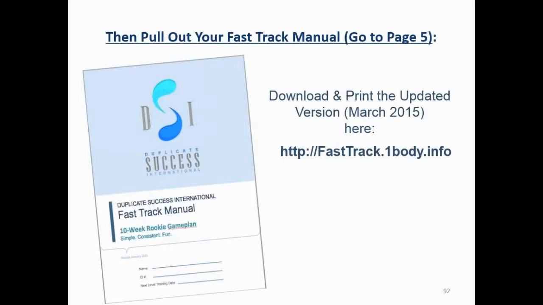Next, you have to pull out your Fast Track manual. You have to have the updated version. It's going to be released tomorrow morning. It's March 10th, 2015. Tomorrow morning, it's going to be available at this link. Write this link down, fasttrack.onebody.info, and you can download the updated manual. The reason we updated it is there's some crucial things that we've added. And I'm going to walk you through how simple it is. You've got to have this ready, though. You have to have it printed. You have to read it at the end of the presentation.